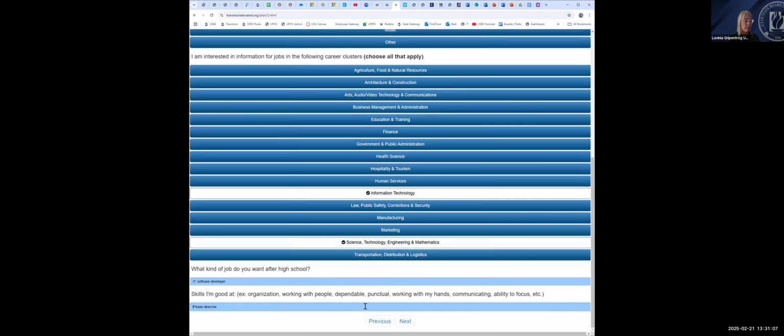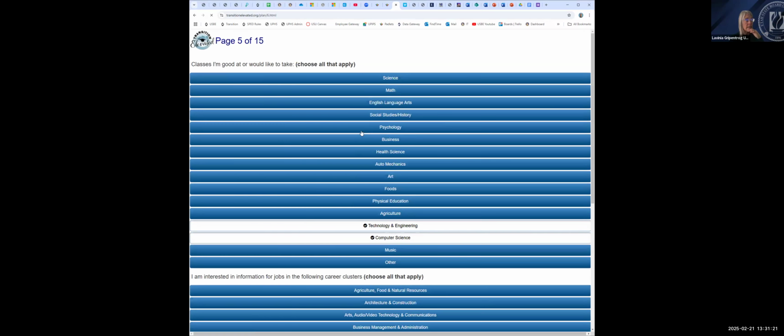So maybe the student is like, they can focus for a long time on the computer. So focus is a strength of theirs, and maybe they're really dependable. They're always on time because they're like a rule follower, right? So they can put those kinds of things in, and then they hit next.